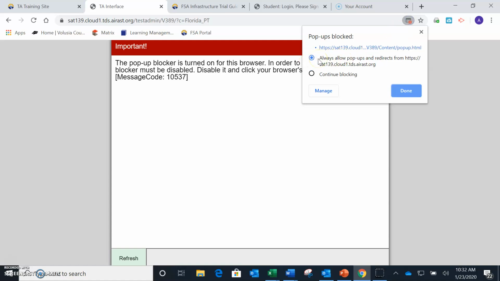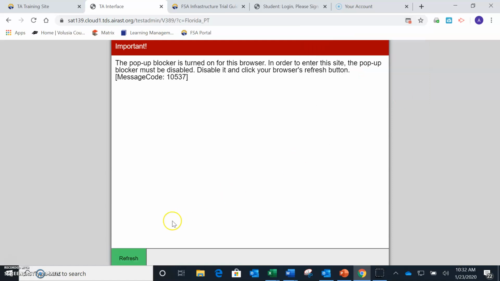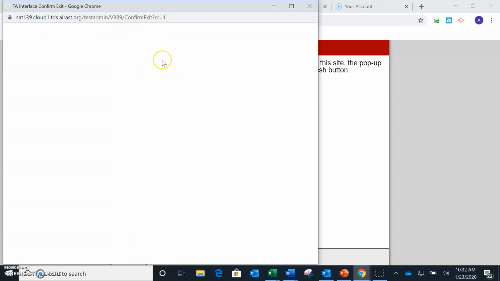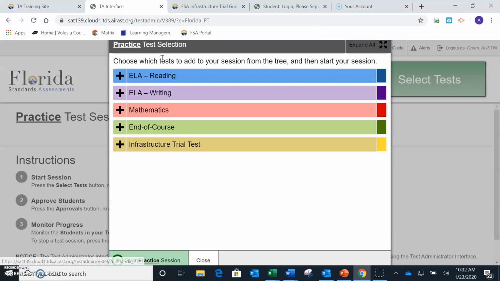And now, even though you think like with a normal website, oh, okay, this will never happen again, that's not the case, because this HTTPS website is completely new and unique every time you generate one. So that pop-up blocker is going to come every time. So you just hit always allow and then done. Then you come down here and hit refresh, and now we are good to go. All right, so this is the screen you're going to see.